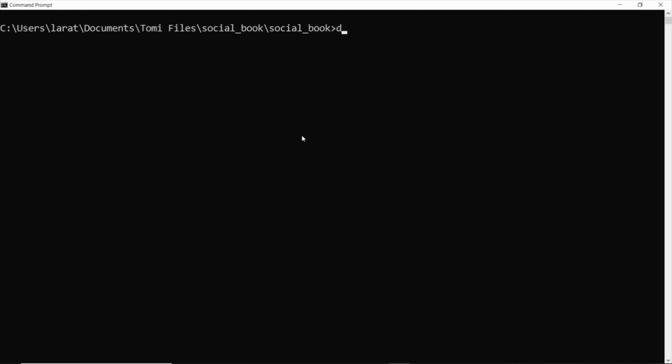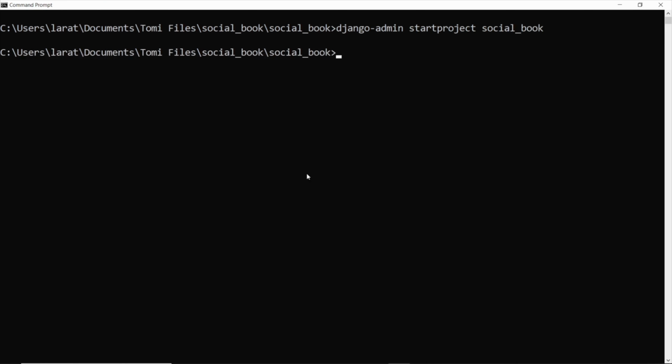So right now, let's just create a new Django project in this particular folder. What I did was first come into the folder and make sure I have Django installed, and now it's time to create a new Django project. I'll say django-admin startproject, and I'm going to name it socialbook. So this is going to create a new folder named socialbook in this particular directory.